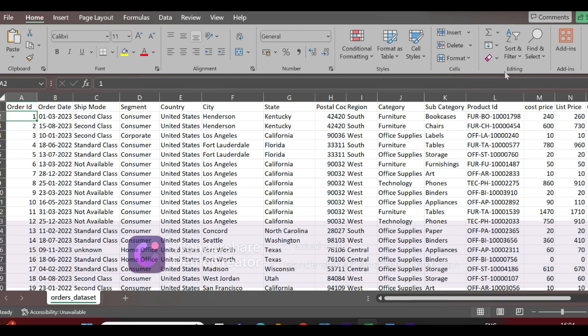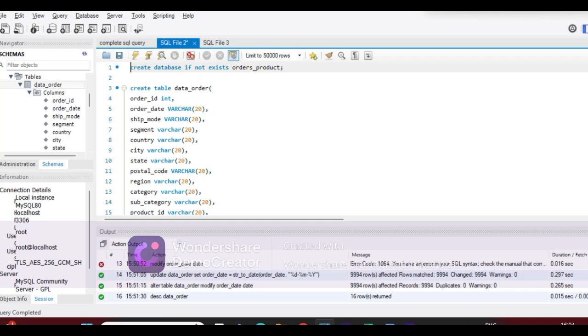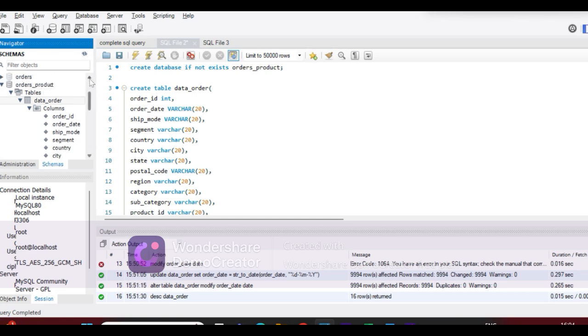So let's head on to our SQL Workbench and see how to proceed. The first thing that we do is create a database and import the dataset. These couple of queries I have done beforehand because they are quite long and take some time. The first query is create database if not exists orders_product. Under schema, we see it has created a database orders_product. Next we will create the table data_order.